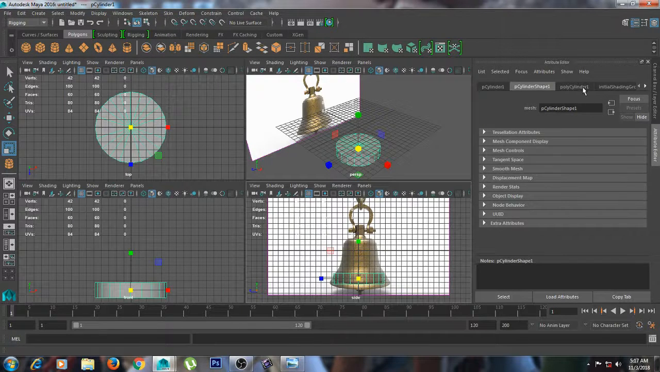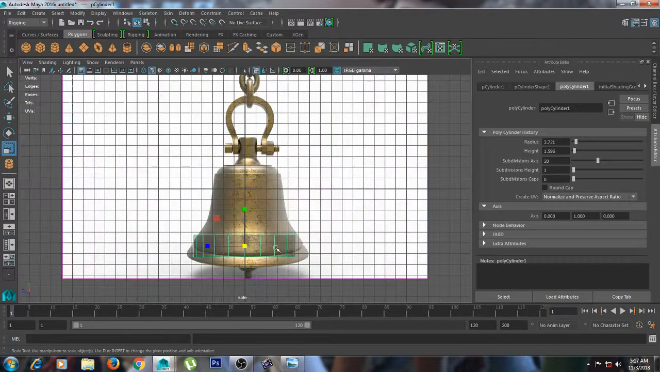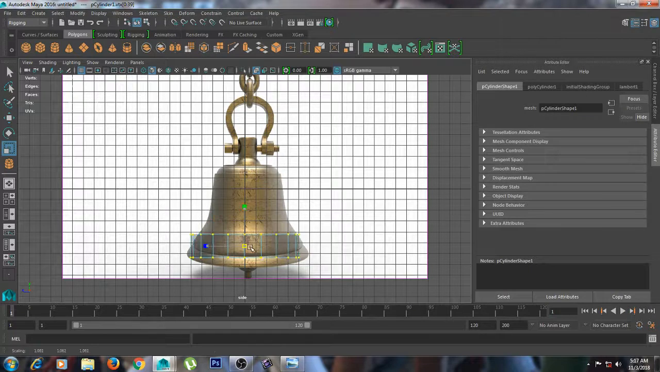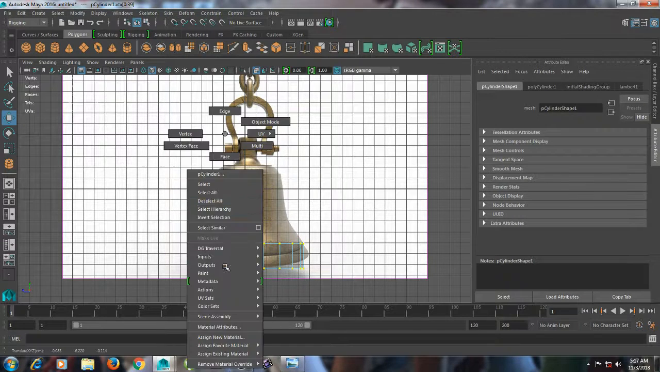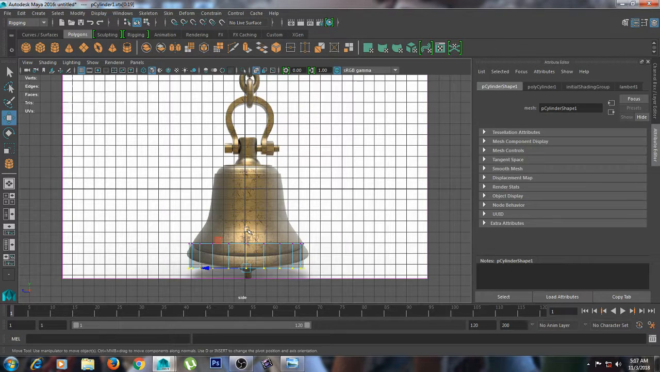and here I'm going to set the cap subdivisions to 0, and then I'm going to go in vertex mode, select all these vertices and scale them a little bit. I'm going to keep it here. Select this vertex, just keep it here, and then scale it outwards like so.